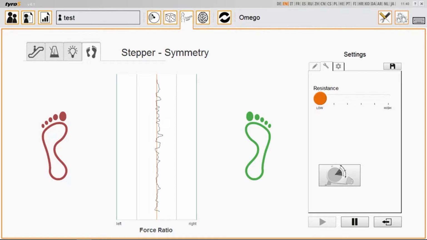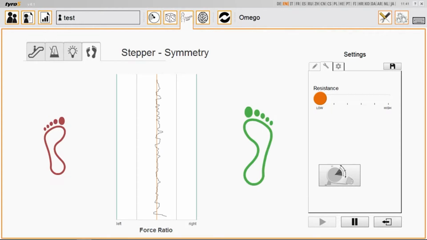So for example, a typical stroke patient, you will see that they apply a lot more force with the non-affected side. So this is where you can see that the footprint, the size of the footprint is bigger, and also that the symmetry slowly walks on the right side, for example.